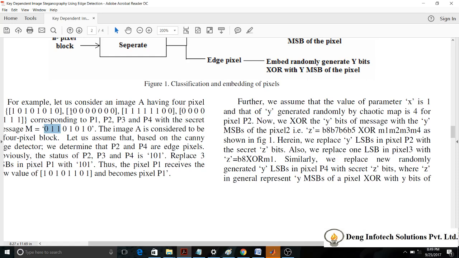So we just do XOR operation of 100 with this 010, and the resultant of this XOR operation of these 3 bits is stored in the least significant position of the same P2 pixel. So the XOR operation of the message bit with the MSB of the pixel, for the edge pixel, the result is stored in the least significant bit of the same pixel.